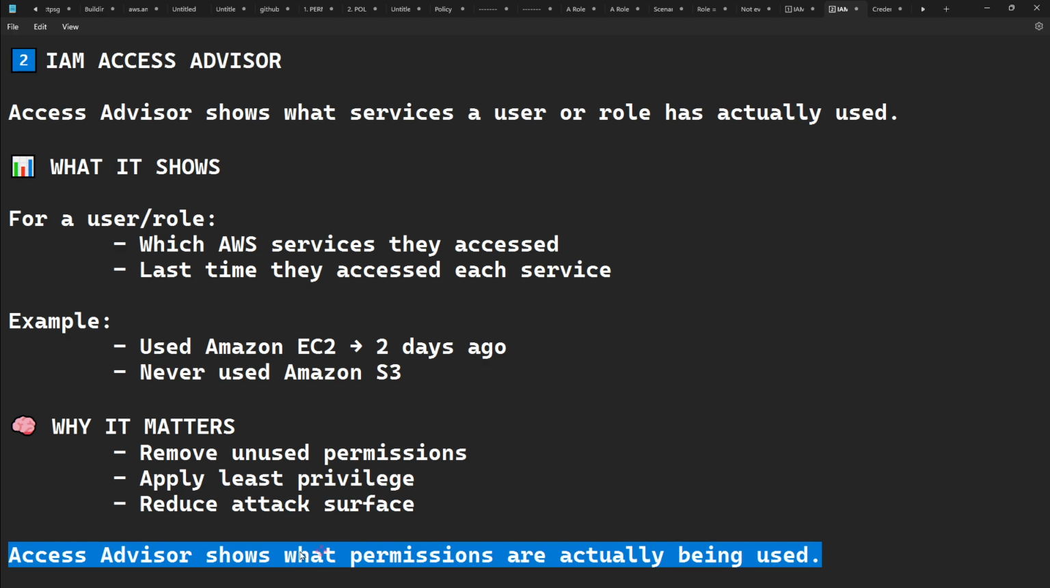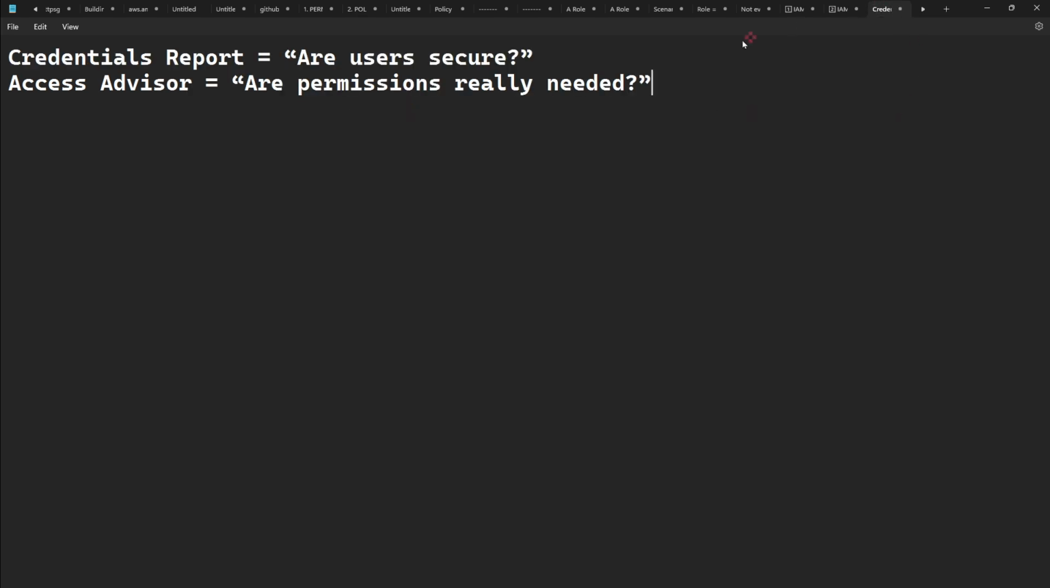So in summary, the AWS Access Advisor shows what permissions are actually being used. And finally, the credentials report is just simply saying, are the users secure? And then the Access Advisor just simply means, are the permissions really needed?